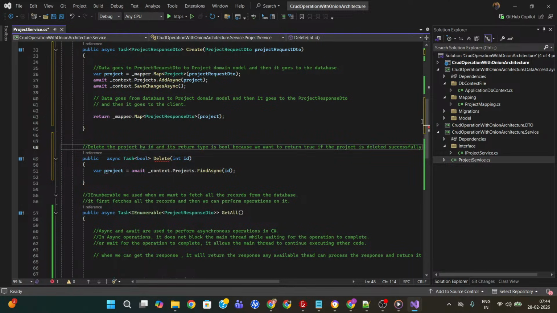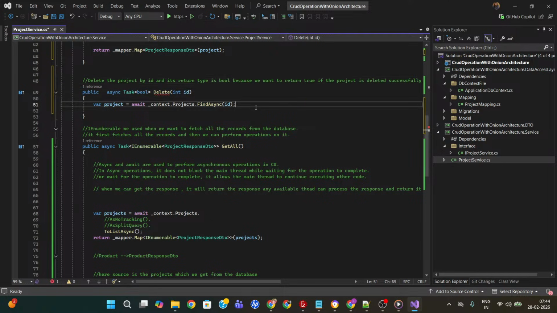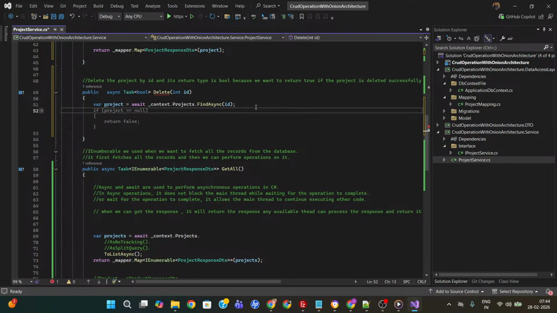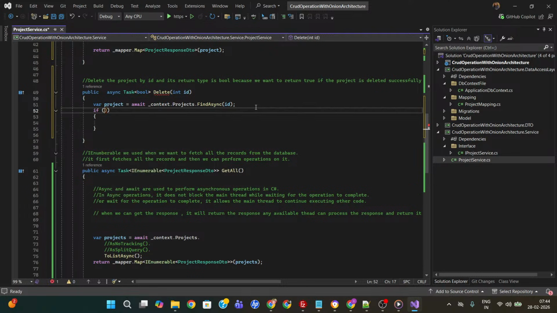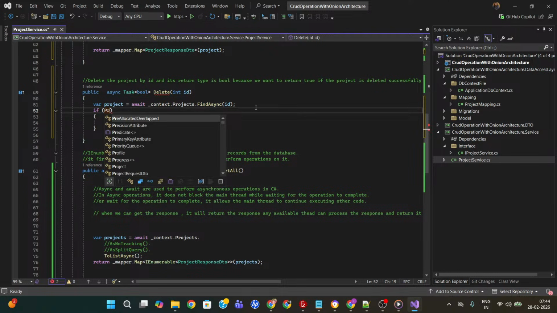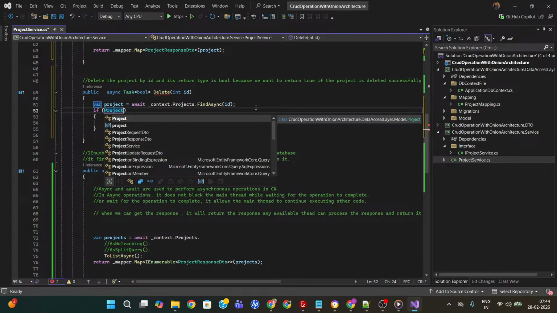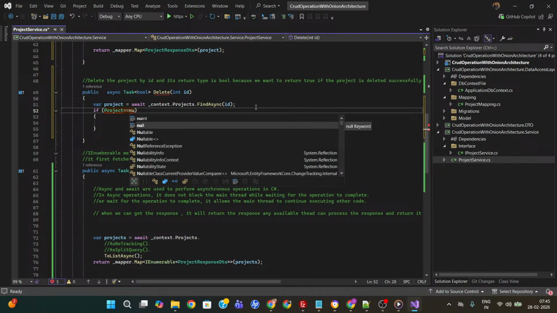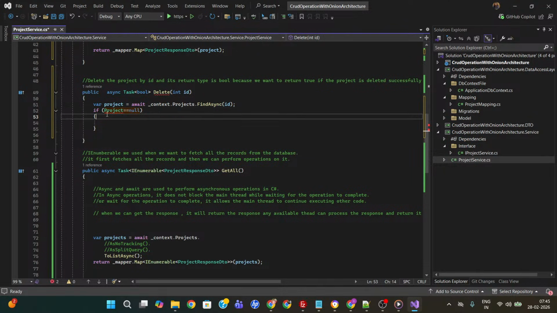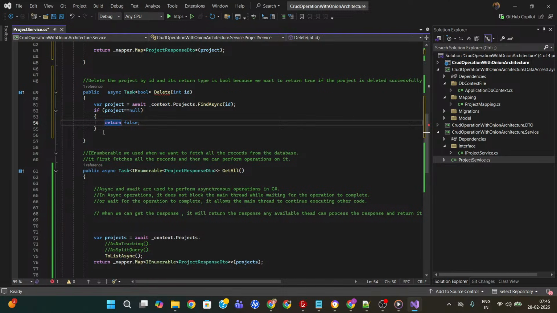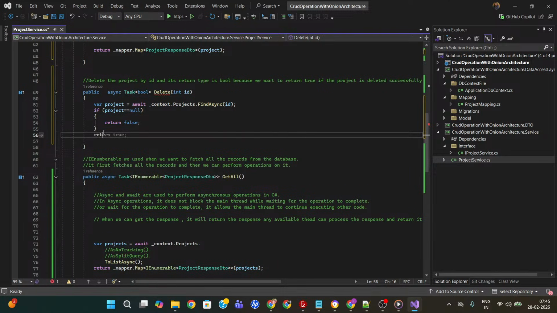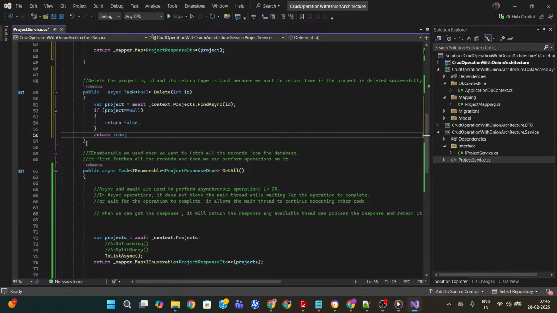Okay, so firstly we will find that record with the help of ID. If project is equal to null, that time, if that project is not found in the database, we can return null, otherwise we can return true.